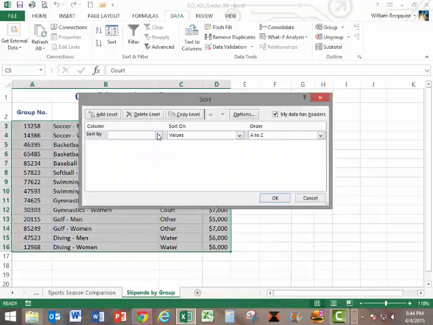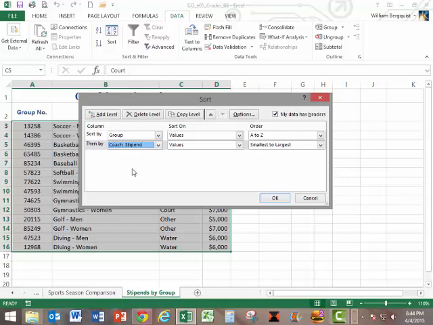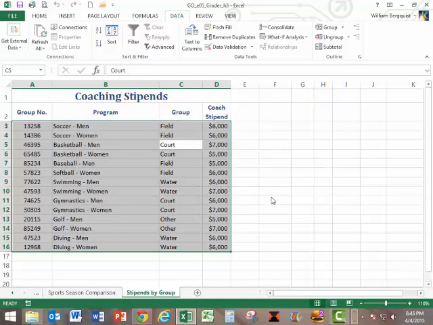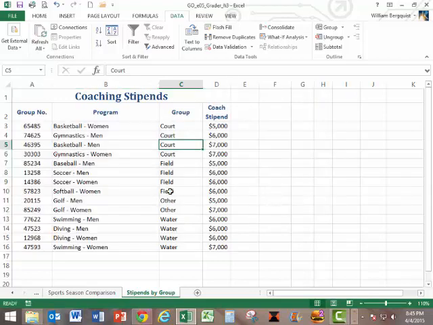And we're going to first sort it by group. There we go. In ascending order, which is A to Z, which is already in there, and then by coach stipend. So I'll hit Add Level, then by coach stipend. And that's also ascending, okay, which is smallest to largest. Largest to smallest would be descending. Okay, and I'll hit OK. And question 7 is complete. Let's go to question number 8.